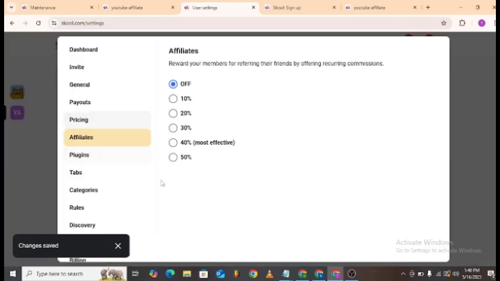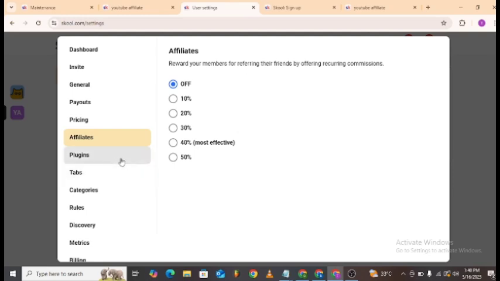So yeah, that's basically how this works. This is just the affiliate section. If you have a paid community and you set up an affiliate program, if someone refers another person to your paid community, you can set up a commission for them. So basically that's how this section works.